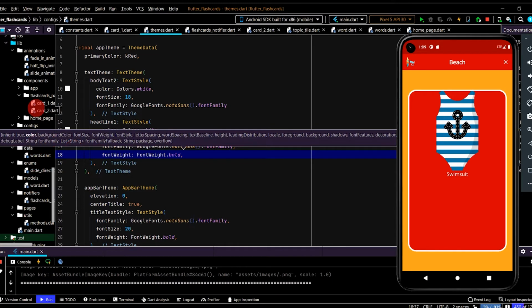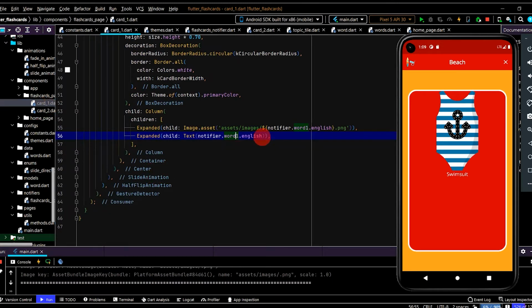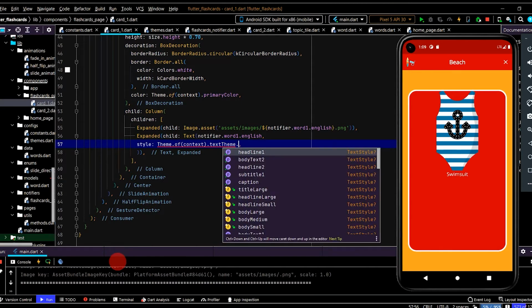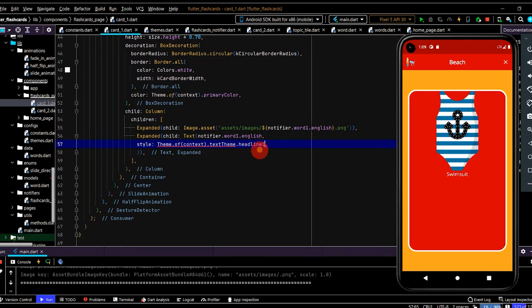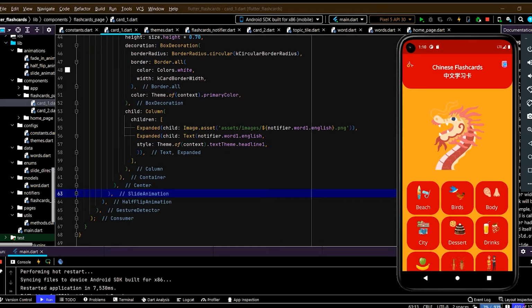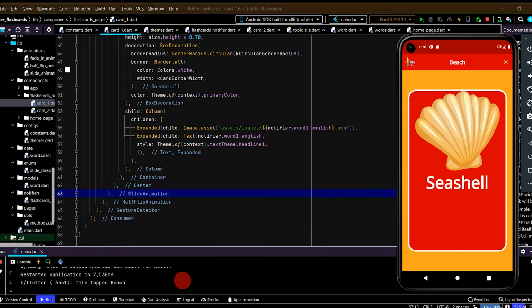Now back in card 1, we can apply that. So style, theme of, text theme, and now we can select the theme we want, headline 1. Let's do a hot restart. We need to do that to apply the updated theme. Jump back in, and here we have no error, so that solved that problem. And we can see the text looks a lot better now.